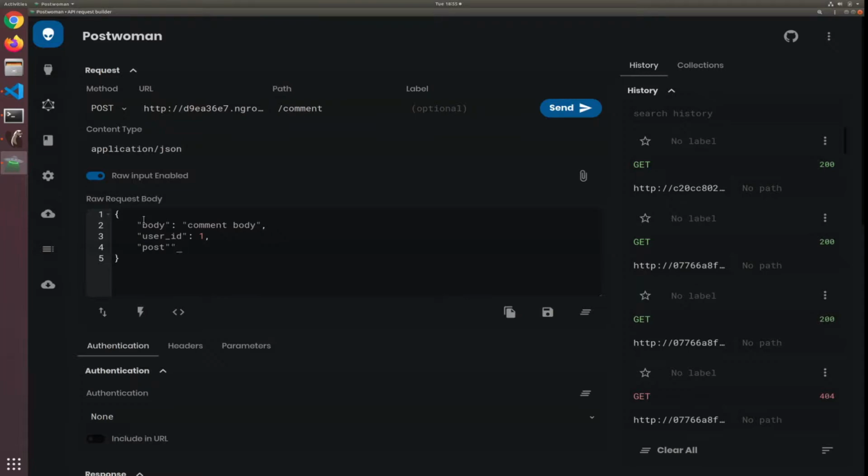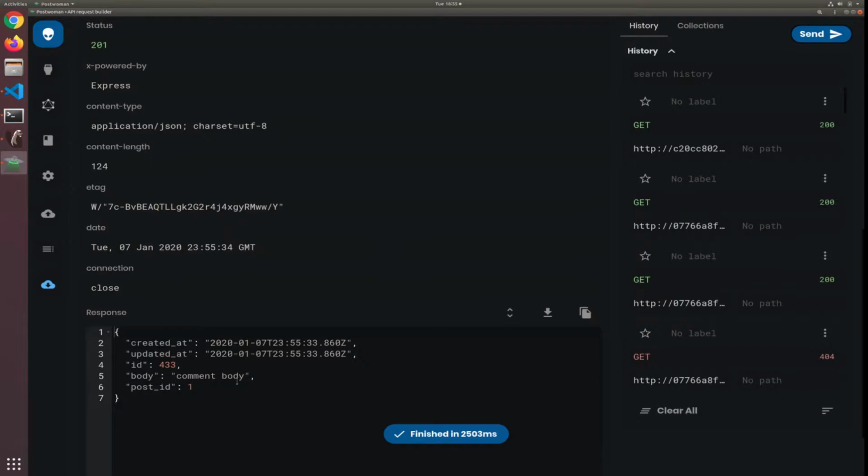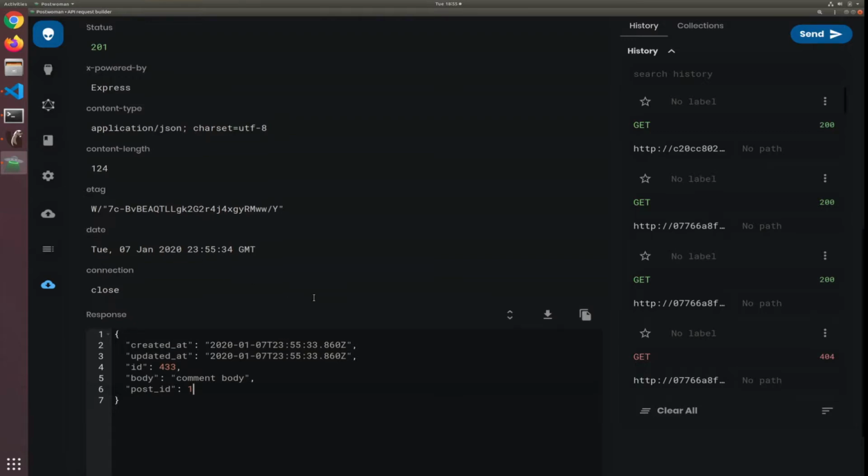I can type. Okay, and the ID. Sorry, the ID will be 1. So the user of ID 1 commented on the post of ID 1 with this comment. So let's just send it. Hopefully. So this comment has been inserted, and let's go.